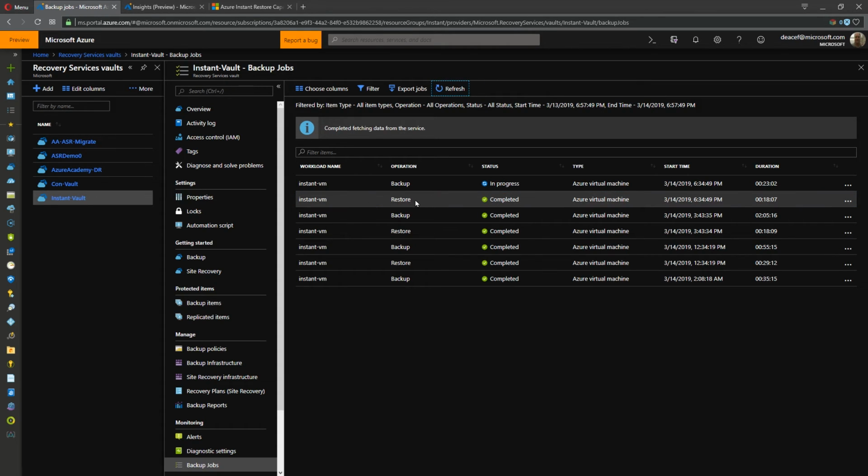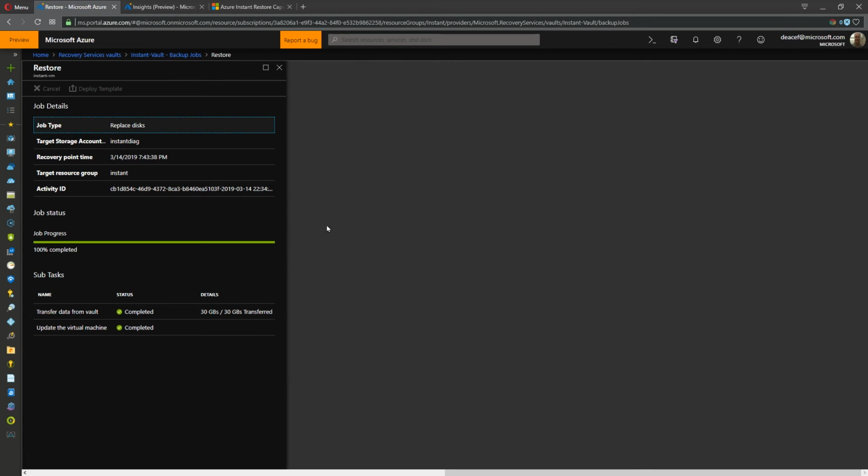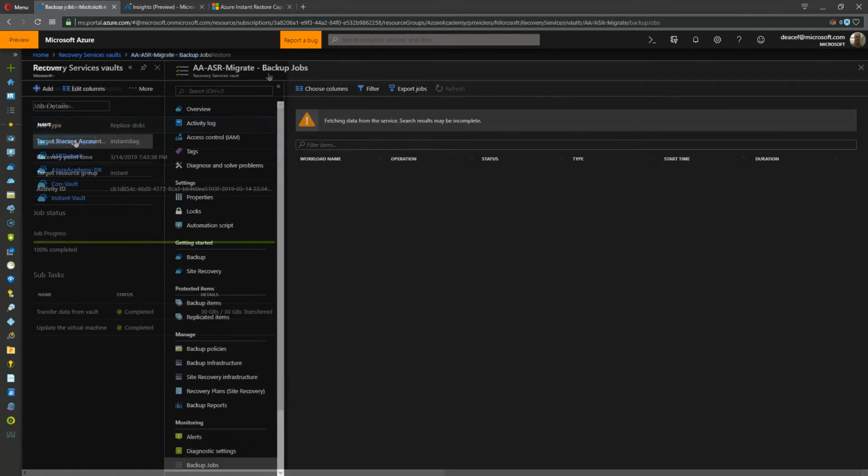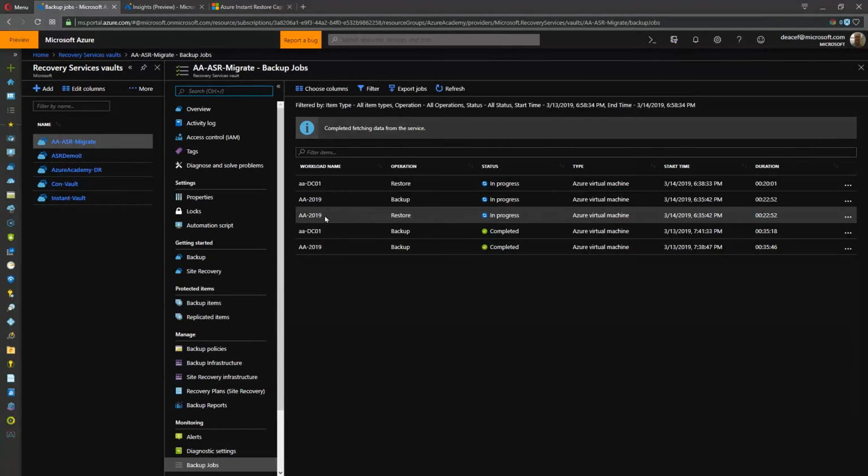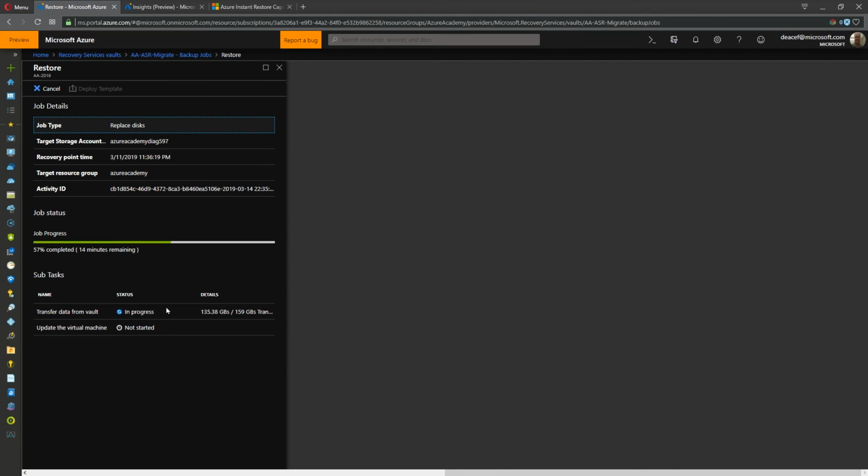All right, it's been 18 minutes and 7 seconds, and our instant VM restore has completed. So if we look at that job, we can see both of these items have completed 100%. If we go back to our jump server here, we can see 22 minutes in, and this thing is still going. It's at 57%, trying to get the restore back from the backup vault so that it can do its thing.